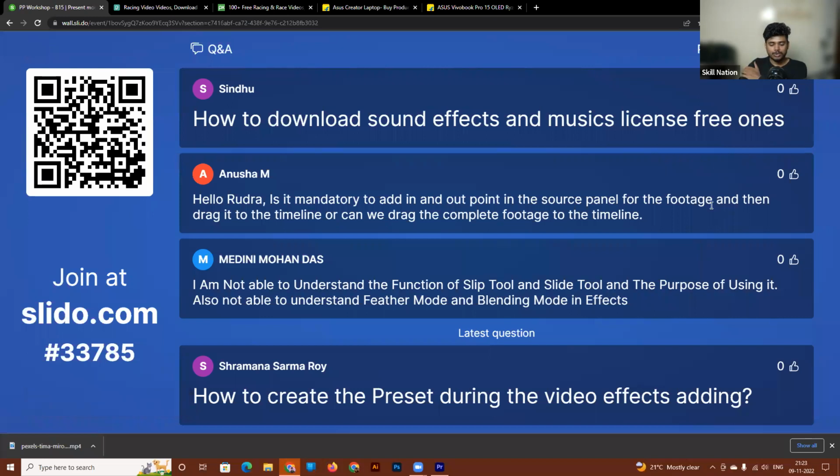That is something that you should do, because when you have bigger, lengthy footage, it will be a mess if you directly drag it onto your timeline. Okay, Anusha, cool. I hope you got it. You can drag complete footage to the timeline as well.